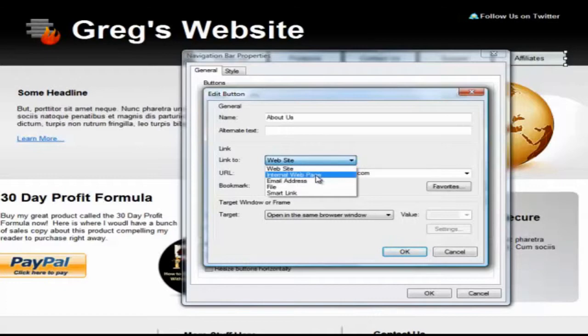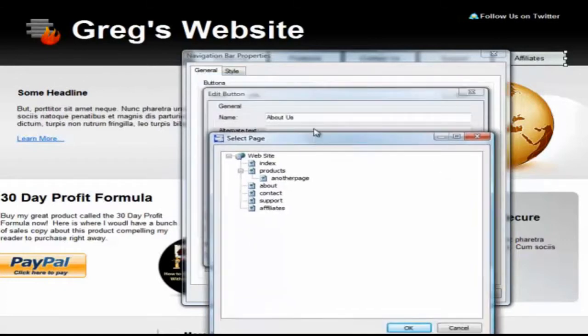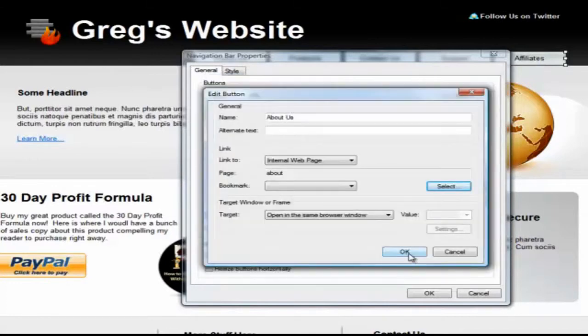But in this event, and in most cases, your nav bar is going to link to an internal web page. So I'm going to choose link to internal web page, and then I have to tell it which page I want it to link to. So I simply do that by going to Select. Select brings up a list of all the pages I'm working on, the pages that I have created in my current project. So obviously, the About Us button needs to link to the page I called About. So I simply click on it, say OK, OK, and it's done.